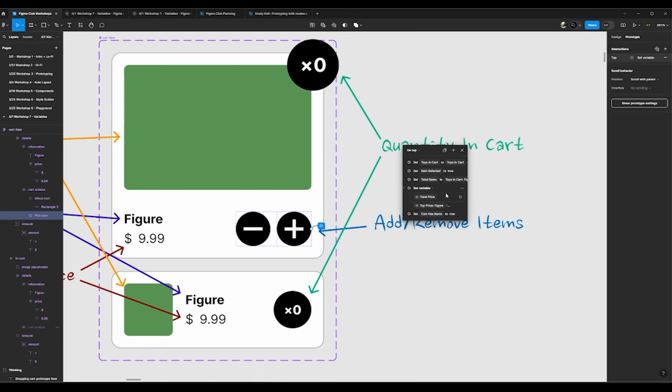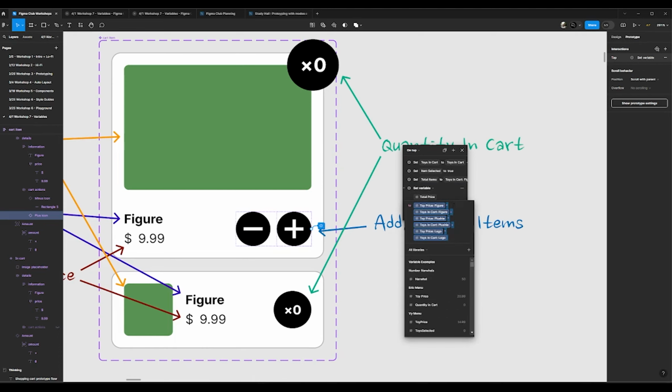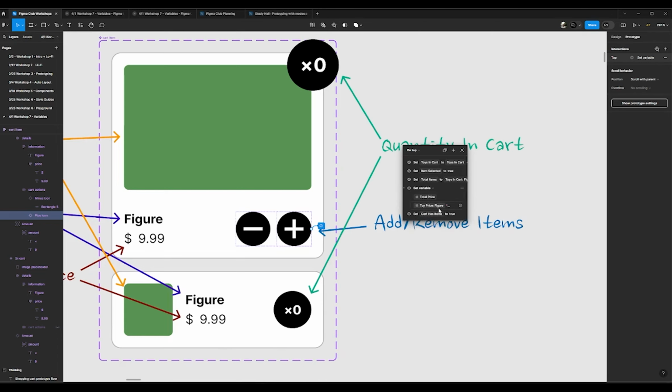The fourth thing is the same type of idea, but with the total price. So this is a bit of a longer equation, but in short, it is the price of your figure or the price of your first toy times the number of the first toy that are in your cart, plus the price of your second toy times the number of the second toy that are in your cart, plus the price of your third toy times the number of the third toy in the cart, right? Pretty basic function. And it sets the total price to that value.